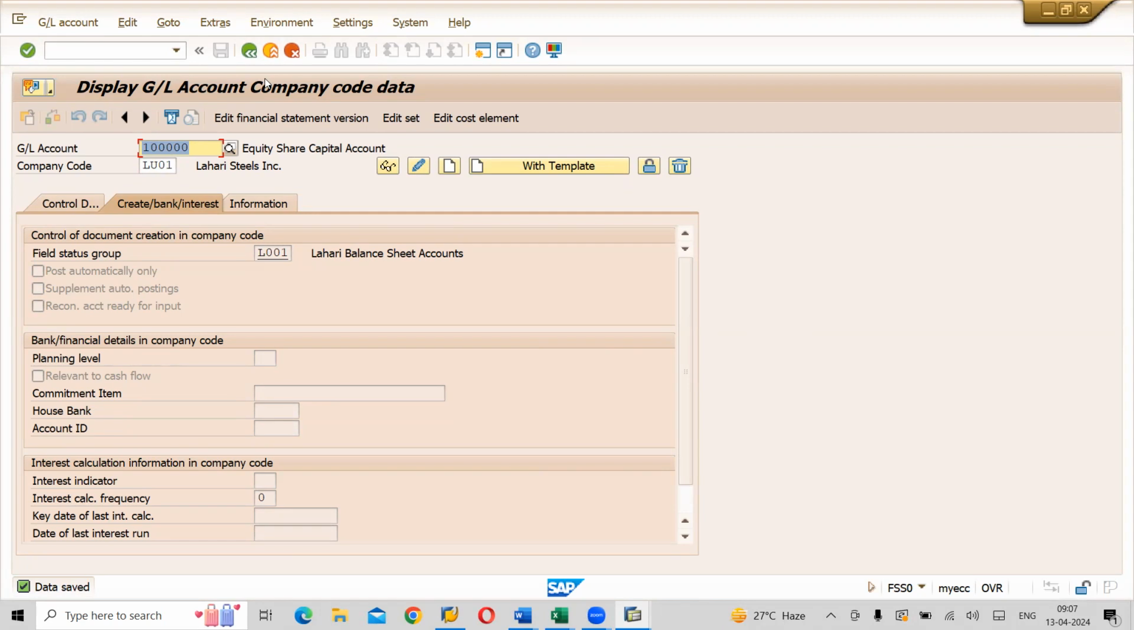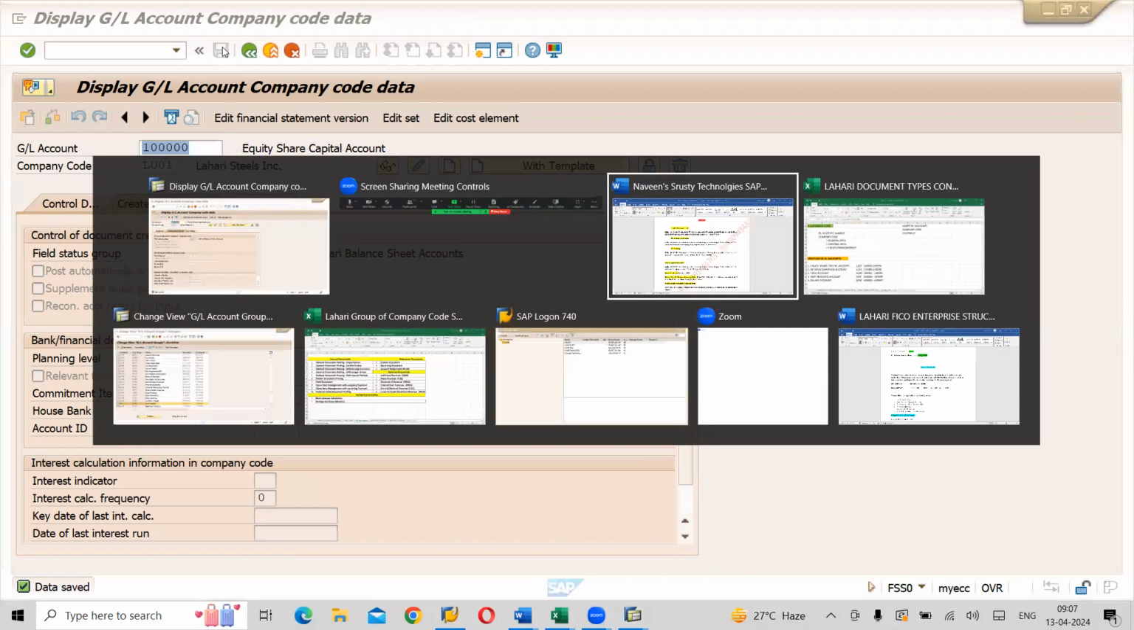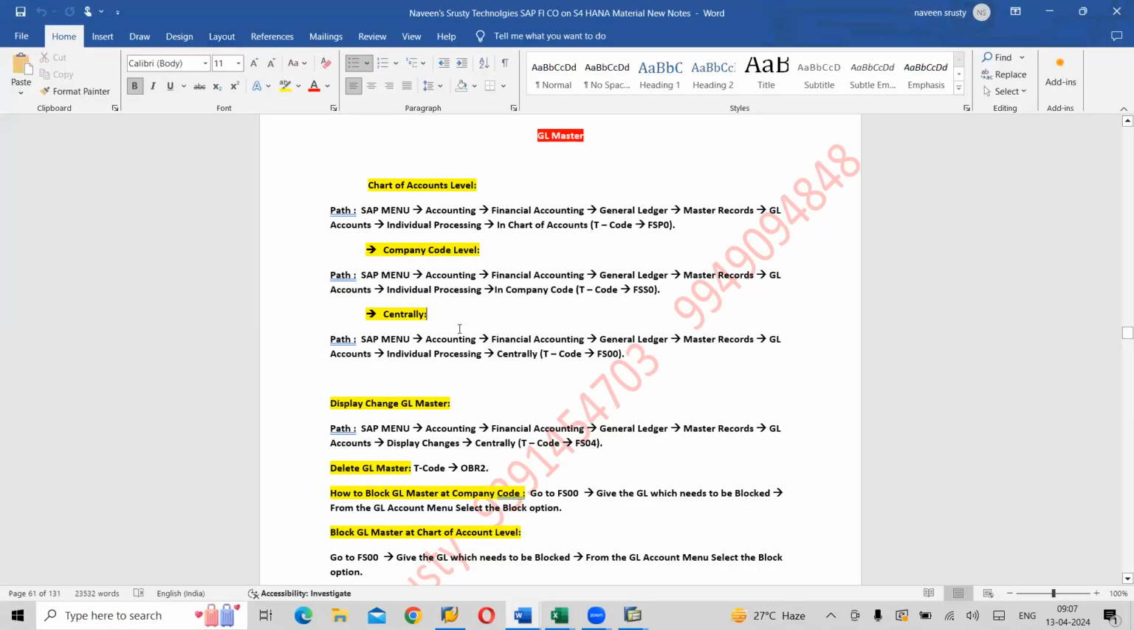Now write down create GL accounts centrally, or create GL masters centrally. Path same as above, till individual processing. From there select centrally.